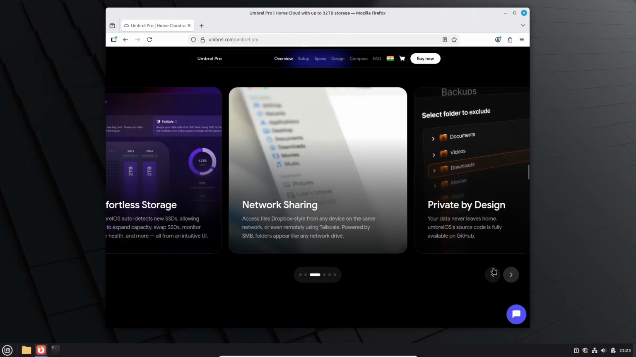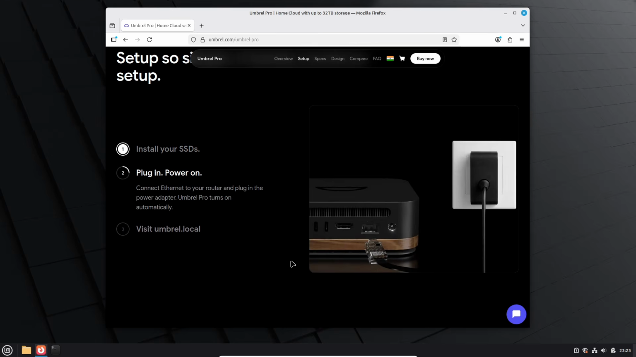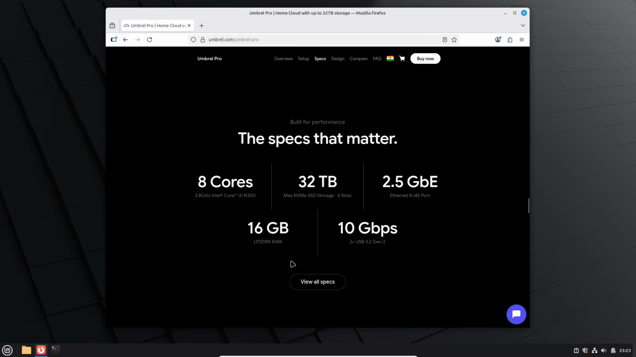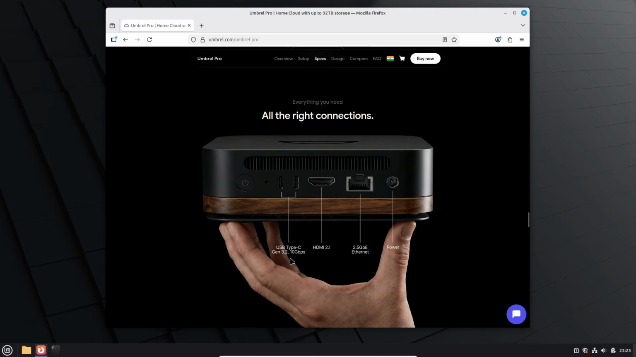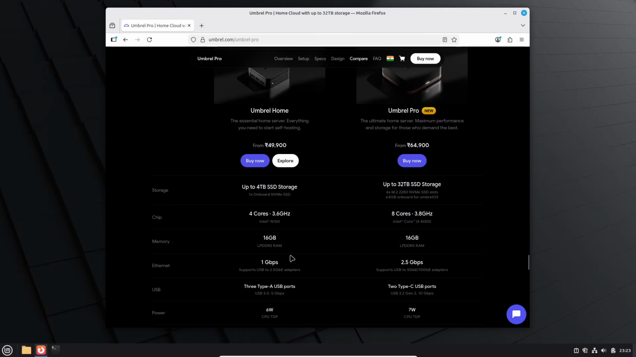If you're ready to try it, head to umbrel.com/umbrelos for the latest download and guides. Whether you start small with a Raspberry Pi or go bigger with their dedicated hardware, UmbrelOS makes owning your own cloud incredibly accessible.